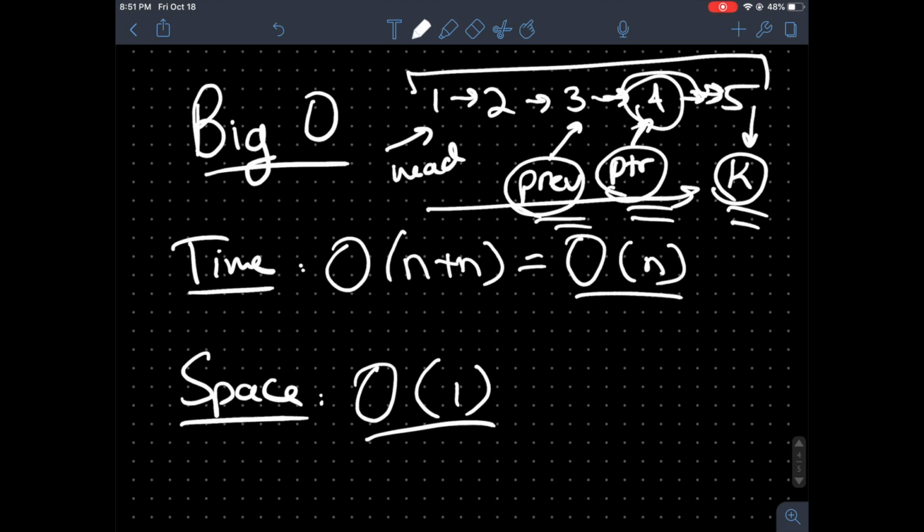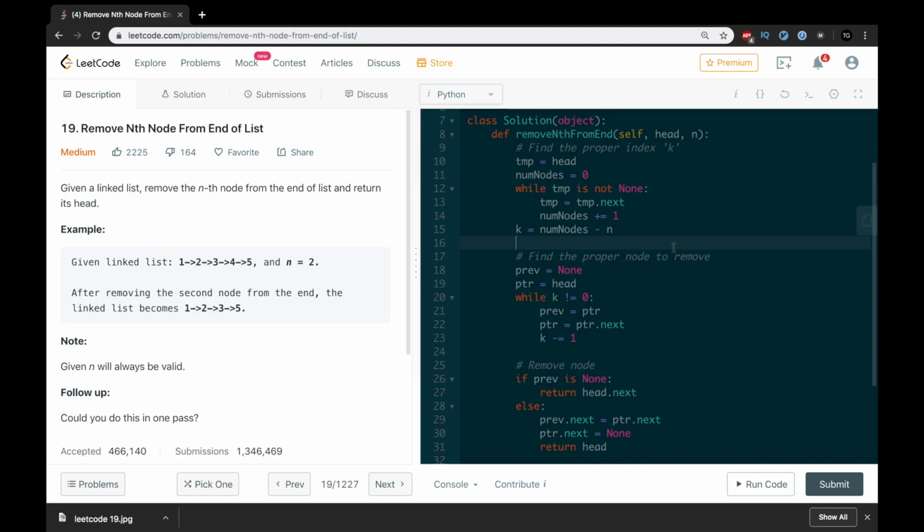Cool, now that we understand the big O and the algorithm that can help us solve this problem, we can take a look at the code. So there's 3 steps that we have to cover. The first is finding the proper index of the node that we want to remove. Because we're going to be given n, which is the value from the end of the list, we want to find k, which is going to be the complement, or the value from the beginning of the list that we have to remove. Afterwards, we want to go to that specific node using a while loop, and of course remove that node. Let's dive into these steps.